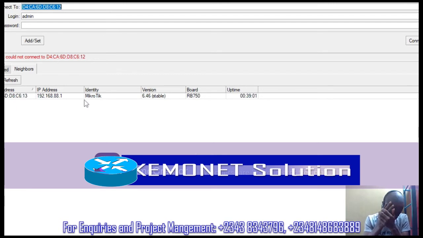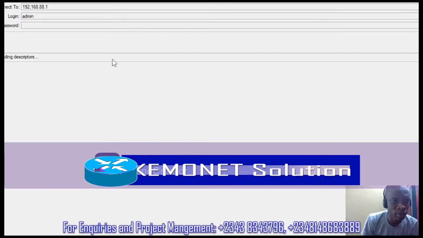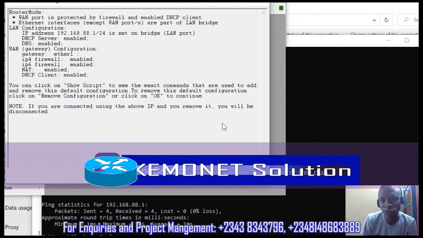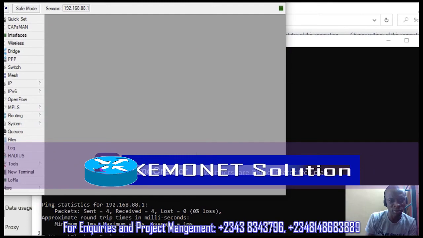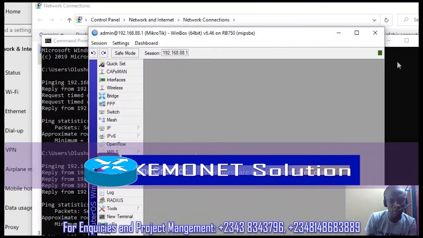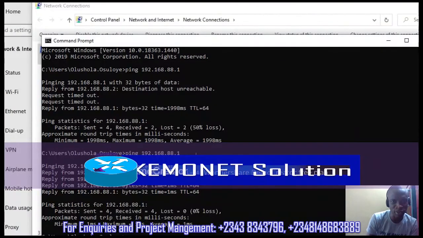Alright, that's just for that. So I want to log in using the IP, unlike the other one where I logged in using the MAC address. So I click remove configuration. Now that I have clicked remove configuration, I have to use the MAC address, no longer the IP.